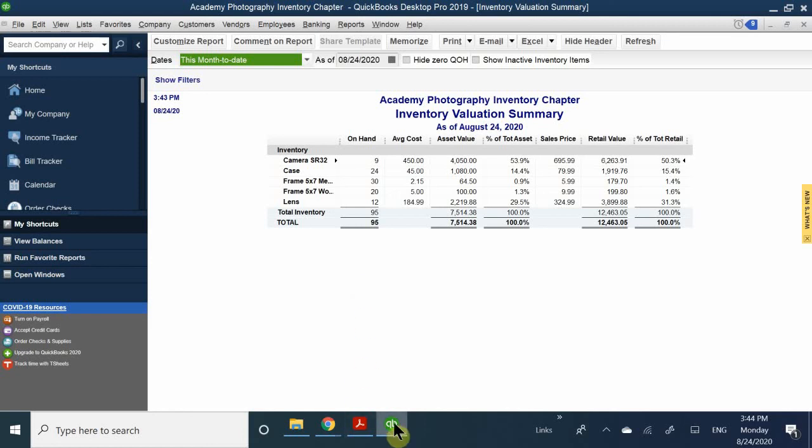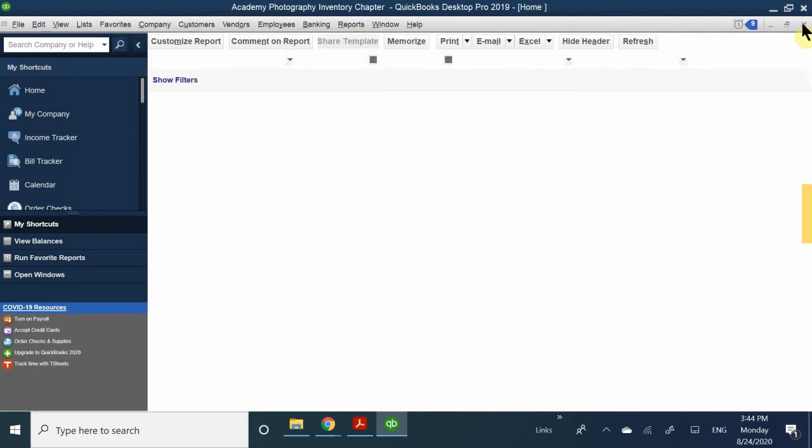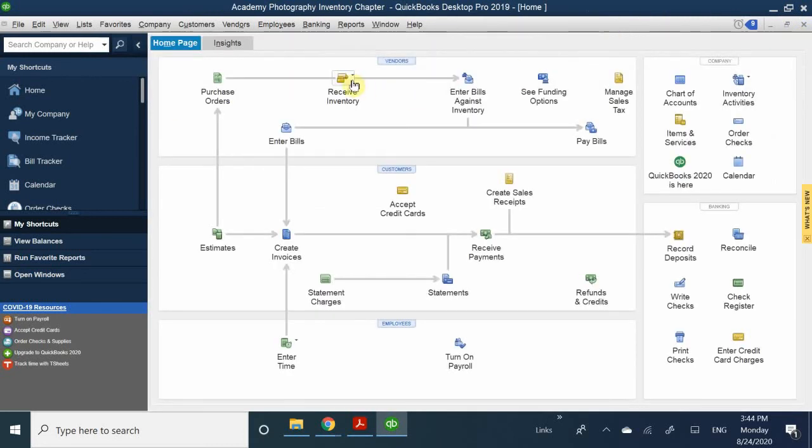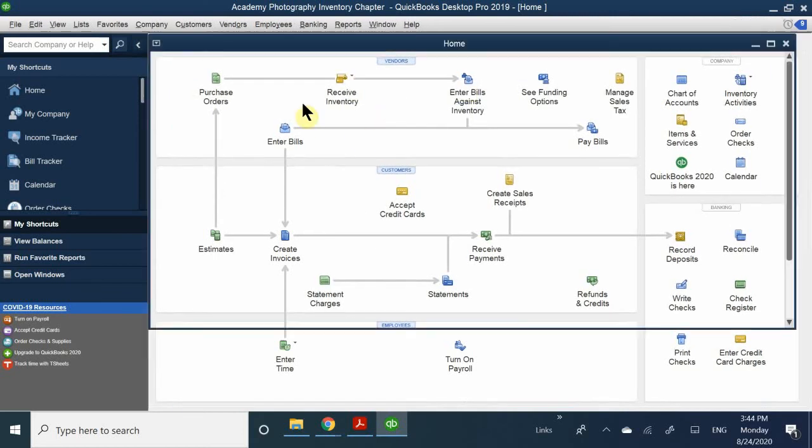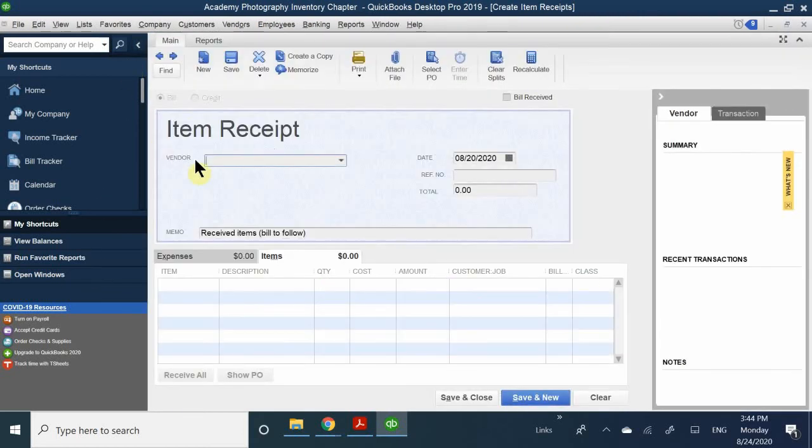Okay? Now, I want you to focus on this specific part. Notice that when I receive an item without a bill, I get an item receipt. Wait, I'm sorry, could you repeat that? When you receive an item without what? Without a bill. Oh, without a bill. Okay. I'm going to be getting an item receipt.